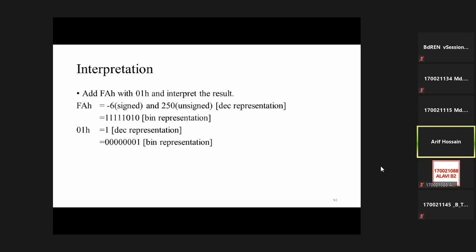And this is the binary representation. And 01 hex is 1. Very simple. There is no signed and unsigned because the MSB is 0. So it will be the same thing in decimal, unsigned and signed representation. And this is the binary representation. So if I now add these two, what will be my answer?